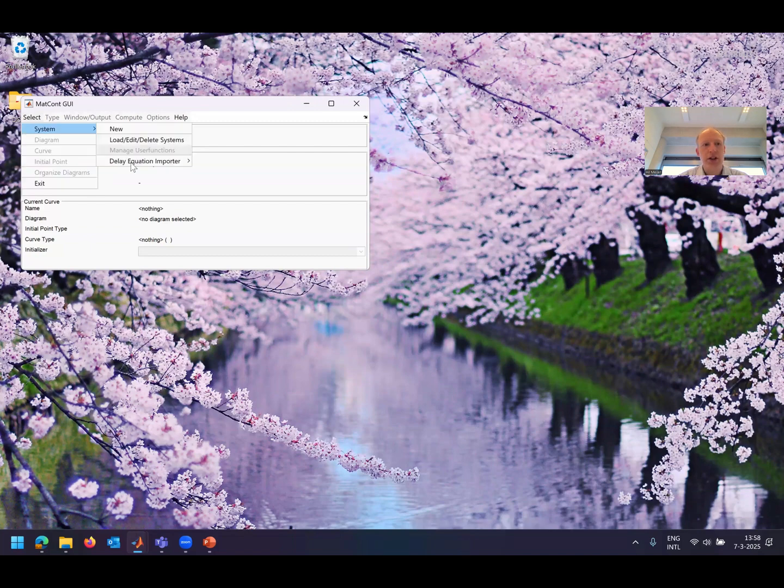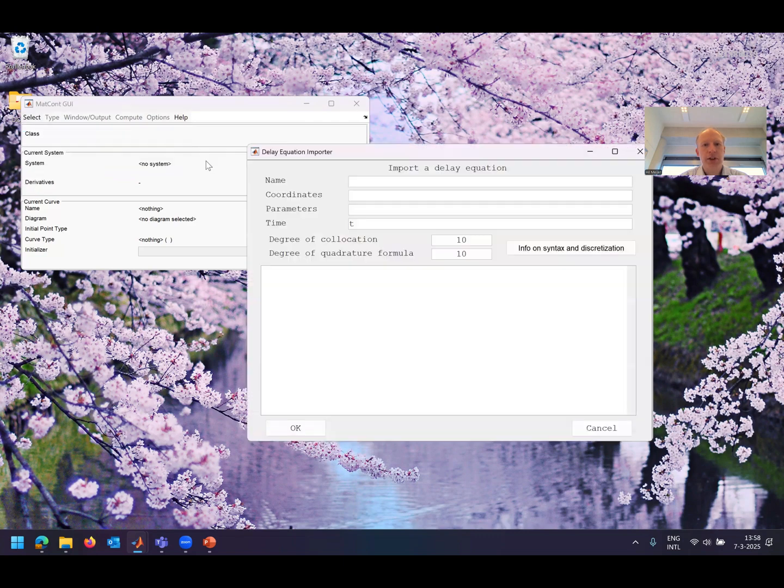Here is a delay equation importer. So we go from select, system, delay equation importer, and we create a new one. This window pops up, and it is a quadratic equation. So let's call it quad for quadratic renewal equation, so RE. It has a coordinate x, a single one, and then there's a parameter gamma, and the equation is here.